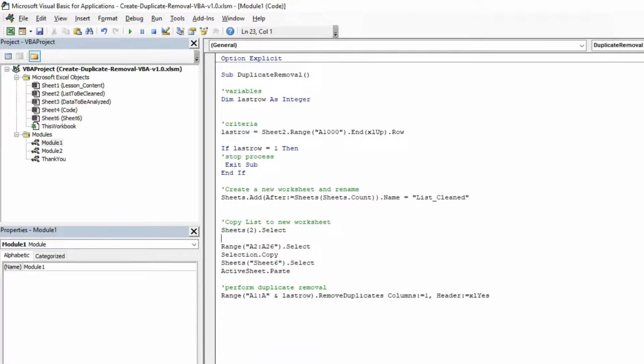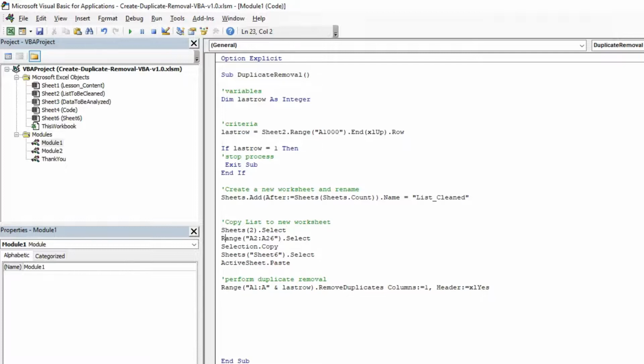Now that it has selected the worksheet, now I will say select the range of cells, which is A2 up to A26. But remember, 26 is dynamic. It will always change. So we will remove 26 and we'll add the ampersand symbol and say last row. In that way, it accommodates any longer list in the future. So please go ahead and select A2 all the way to the last row and then copy it.